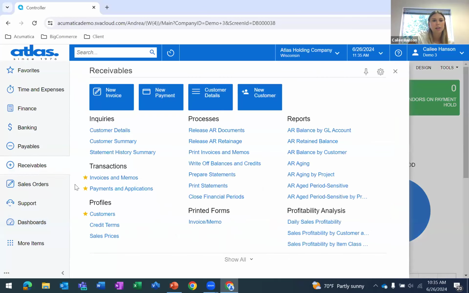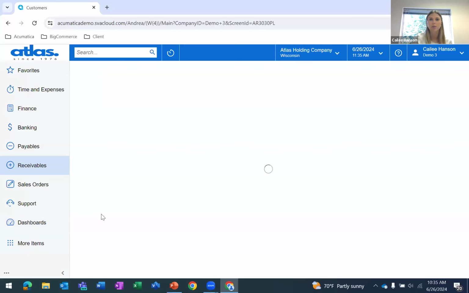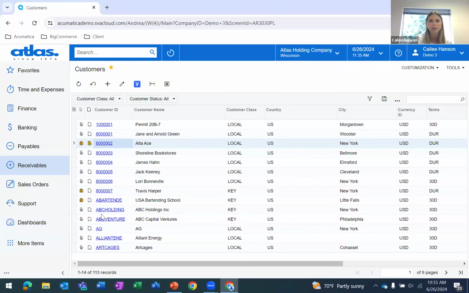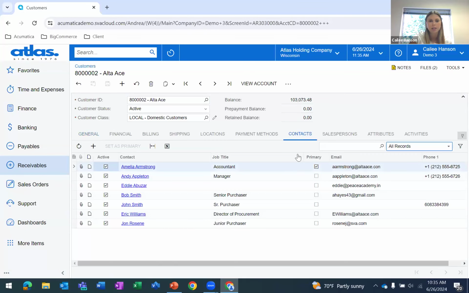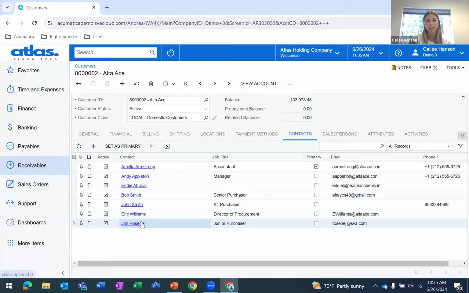So to start, I'll take a look at his customer record. I know he had created a new contact for us. So I'll go ahead and go into his customer profile. And we'll take a look at John Rosine that he had created. Again, if I wanted to extend him to a user in the portal, I could easily do that as well by clicking to his contact record and then creating him as that user as we walked through at the beginning of the webinar.